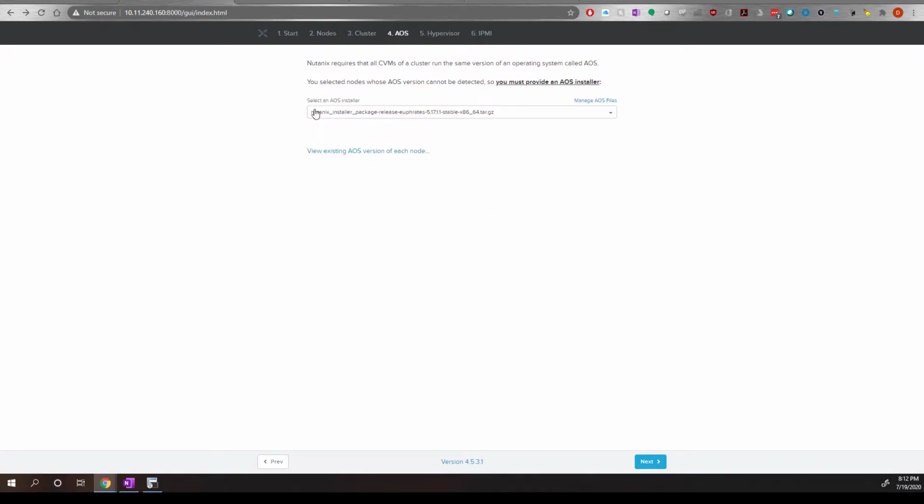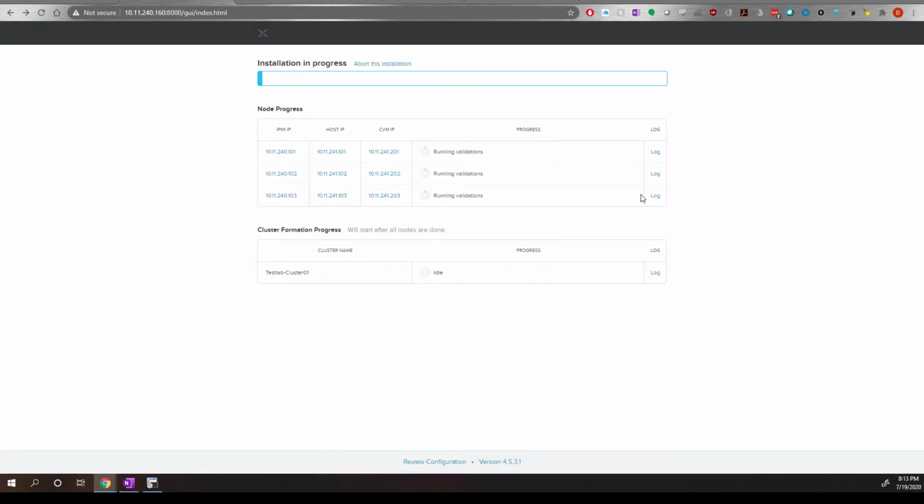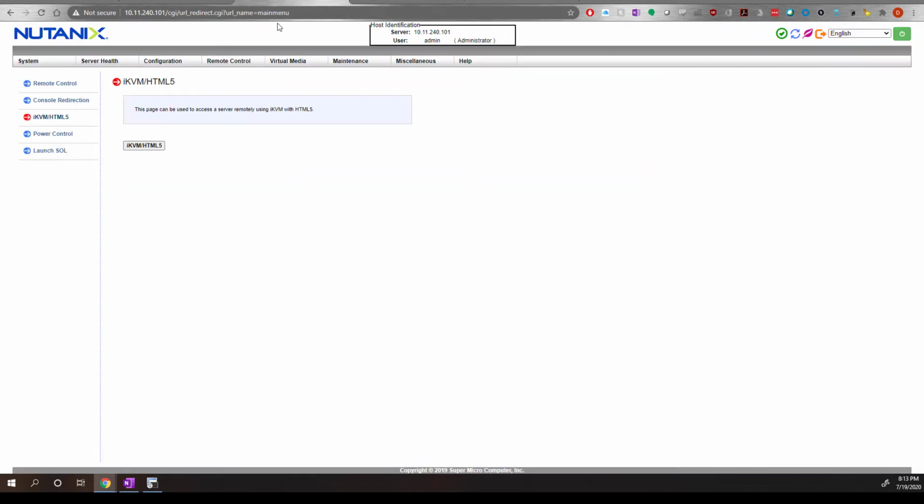And it's going to want us to pick the AOS that we downloaded. So I've already taken the liberty of uploading it here, so I'm just going to hit next. Now it wants to know what hypervisor to use, so we're just going to go ahead and pick AHV. And we're just going to use the one bundled in the installer. Next, it needs to actually log into the Nutanix, so we're going to give it the credentials for the IPMI and go start.